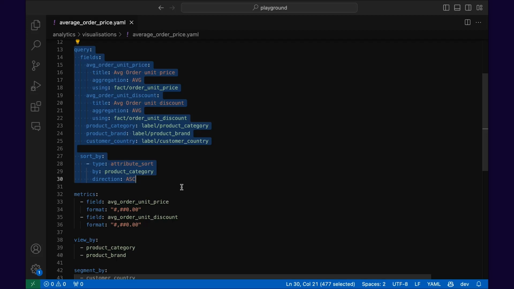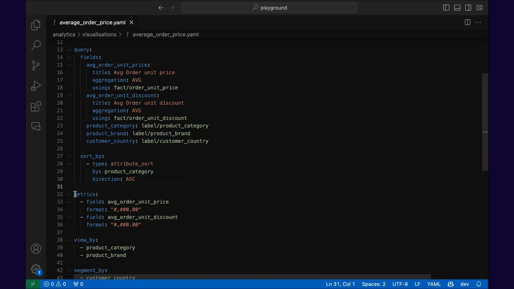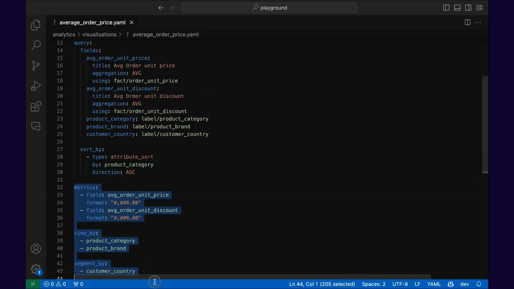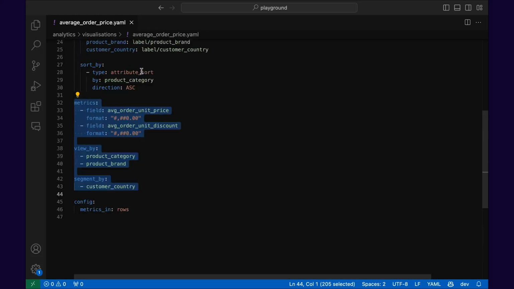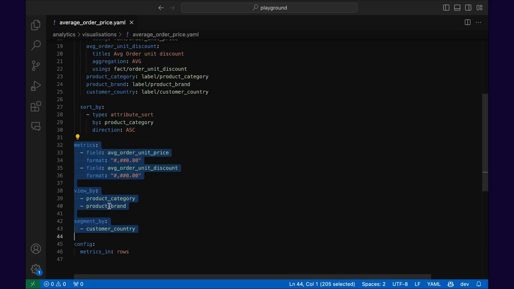Next, we have the field mapping, meaning mapping between a field from the query and the part of the visualization it should affect. The mapping will be different for different chart types. Last, we have a visualization configuration section. Here you can define things like colors or where to put the chart's legend.